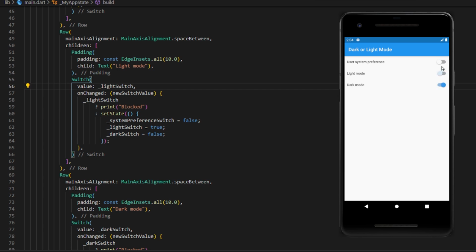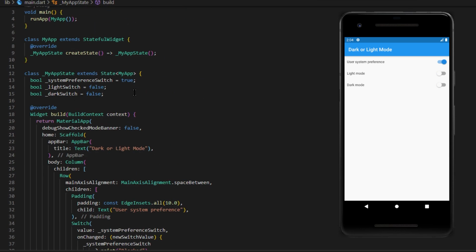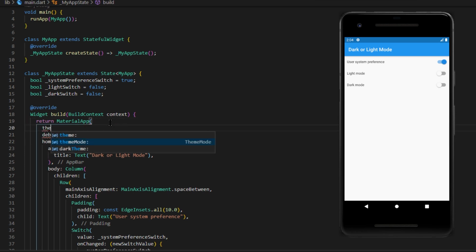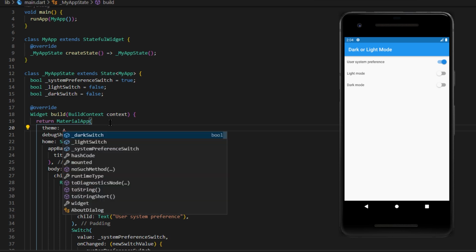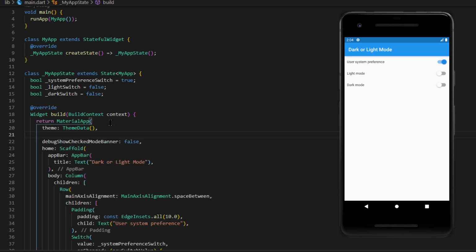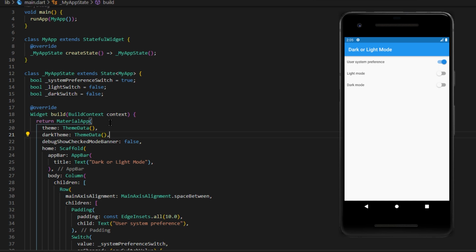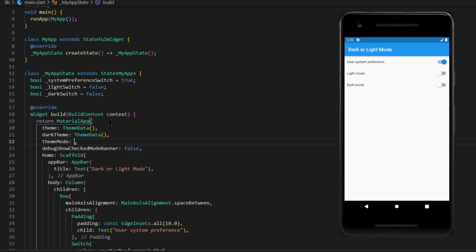Now we will need to tell Flutter, when I click on it, I want you to be on this mode. So inside the material app, where it is, right here, we have 3 things. The first one is the theme, that will take the theme data. This one is the light theme. We have as well the dark theme that will take a theme data as well. Okay, and we have the theme mode.